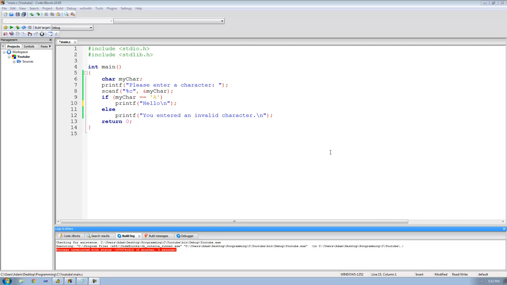Hey guys, welcome to the 8th C programming tutorial, and in this tutorial we're going to continue looking at if statements. So in the previous tutorial we came up with this code right here, and basically what it does is it just asks the user for a character. If the user enters a capital A, it'll print out hello, otherwise it'll say you entered an invalid character. Now in this tutorial we're going to expand on that idea.